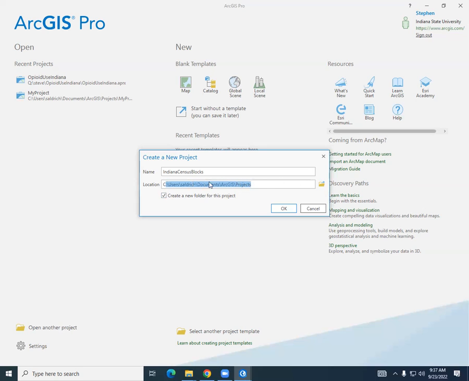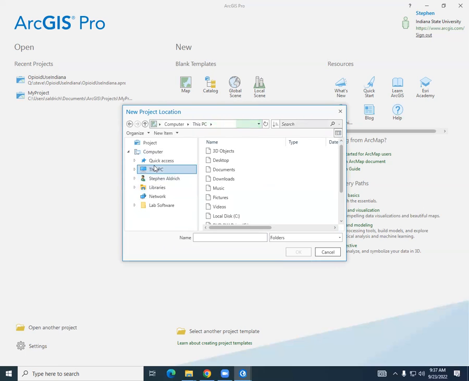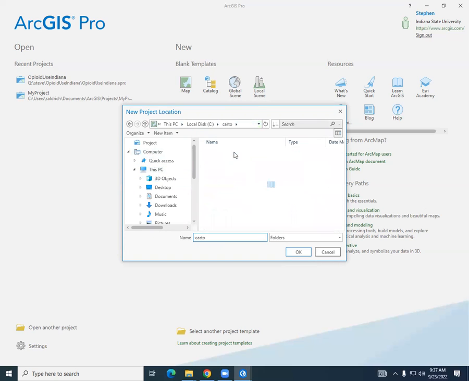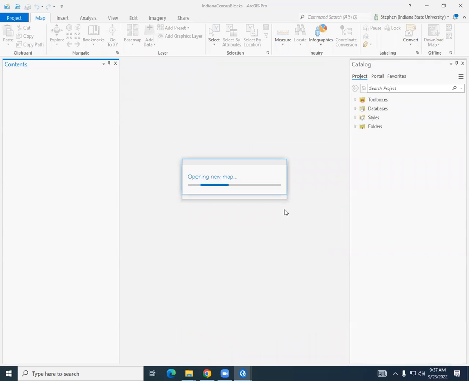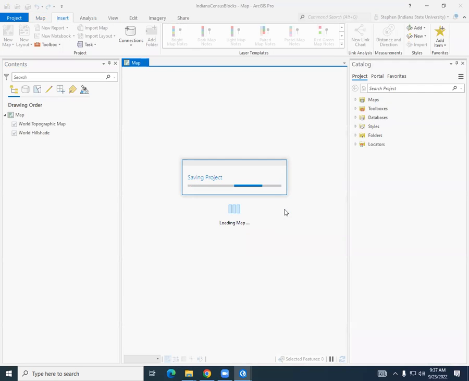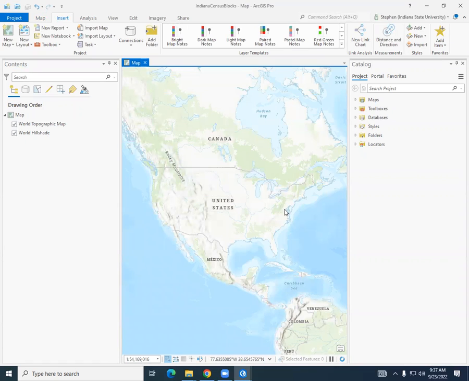You might want to make a folder, like Jacob did, and save all your data or all your projects in there. I might have Cardo Lab 1, put it in here, and hit OK. And then I will open up a new map window where you'll have your map area here in the middle. On the left, we have our contents pane, and on the right, we have the catalog pane by default. Can I show you some things about the user interface that might be useful?